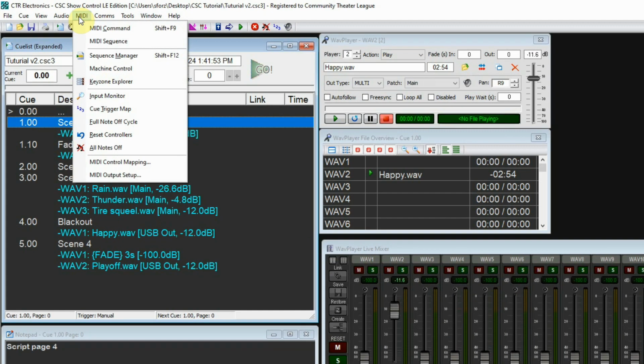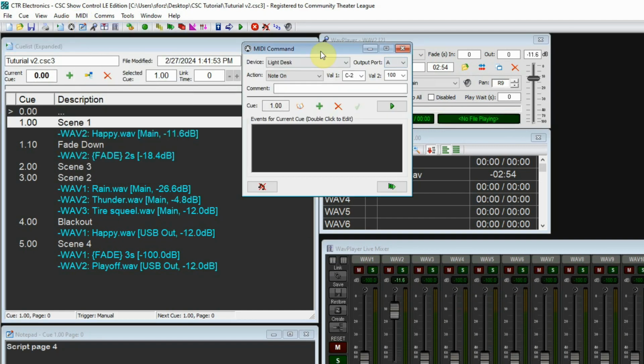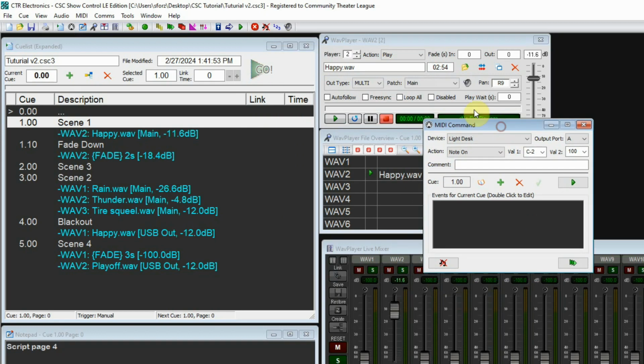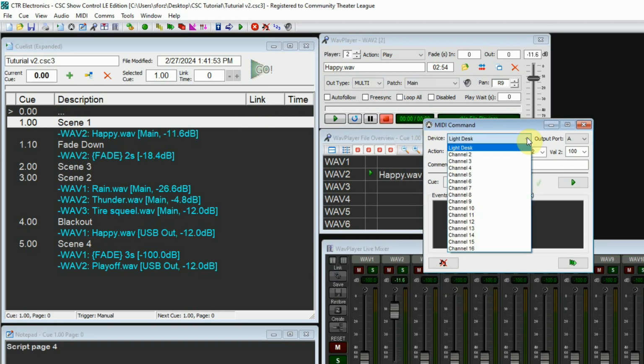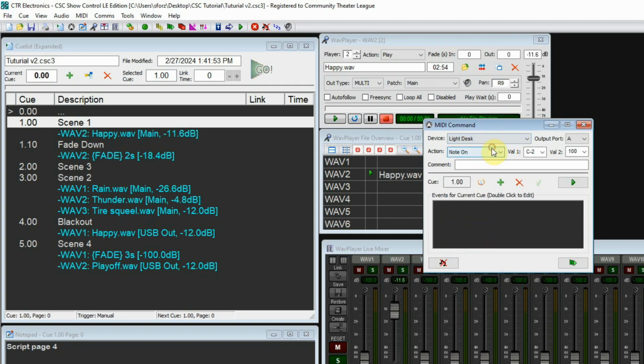So I bring up my MIDI command box, which looks like that. Now, since we labeled that light desk, you can see here are our choices, and you can see light desk up there, and that's going to be my choice.